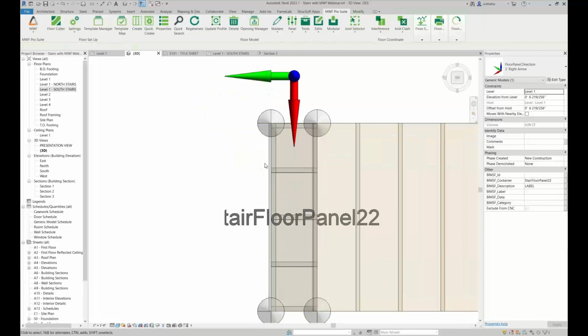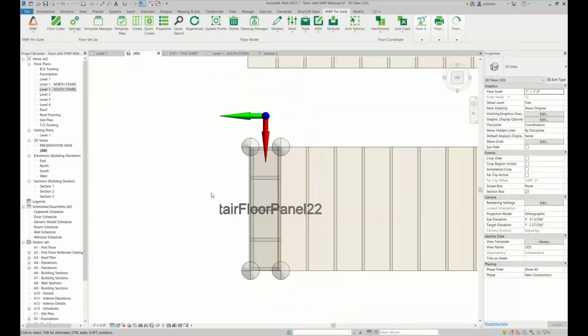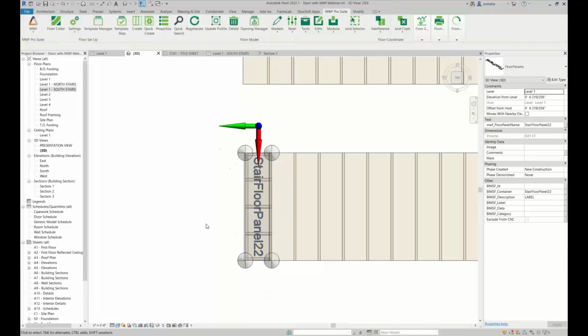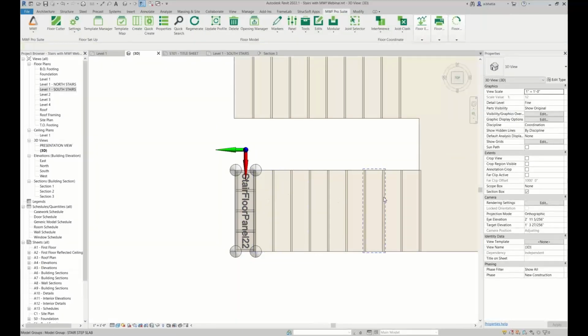So we have all of our floor slab elements created here. Our floor panel name is showing up this way because that's how it was originally. If I hit the space bar around 3 times, it will show it the right way that you want to see it. Just keep in mind you'll have to do that for these other slabs as well.